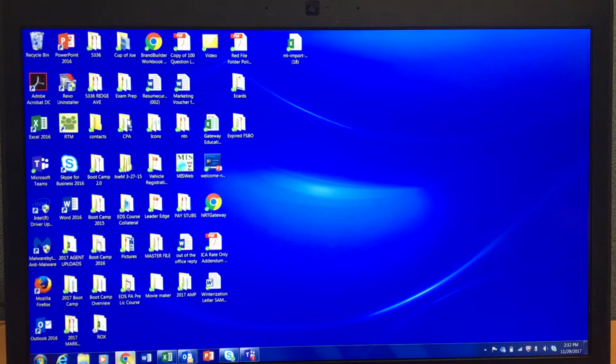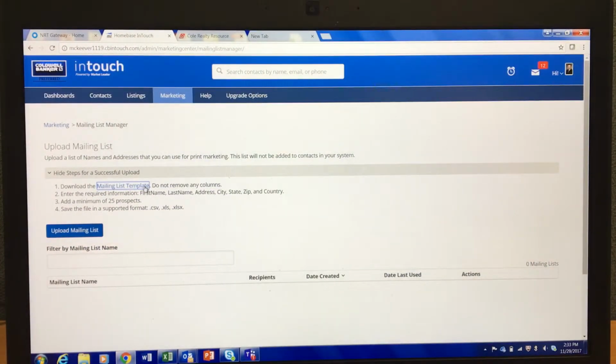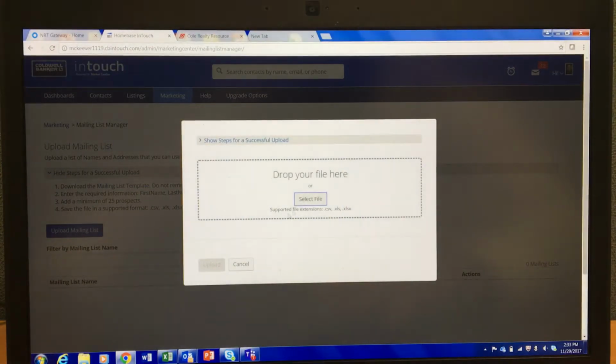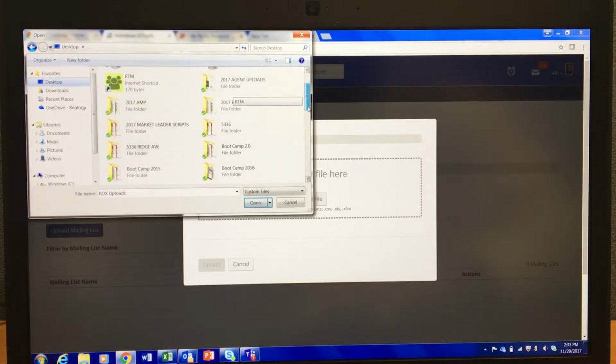Now I need to go back into my market leader system here and upload this template into the system, or this spreadsheet into the system. So as it says here, upload mailing list. I'm going to click on that, and you can either drag it or select the file. So I'm going to go to my desktop, scroll down to Roxborough, or Rocks.